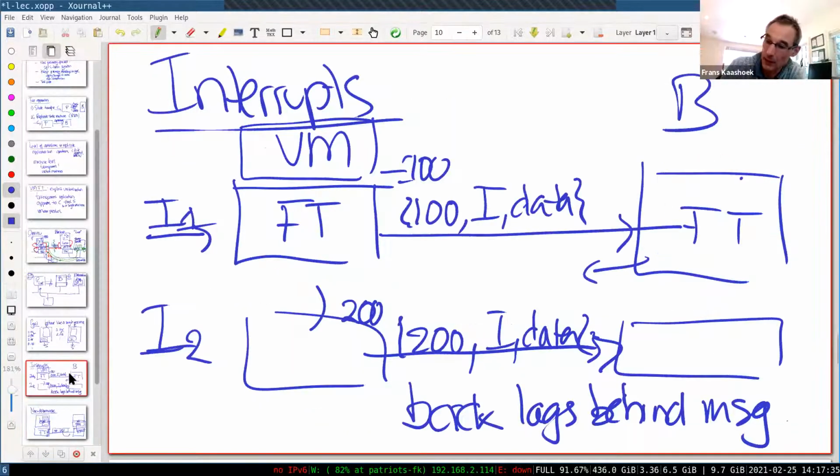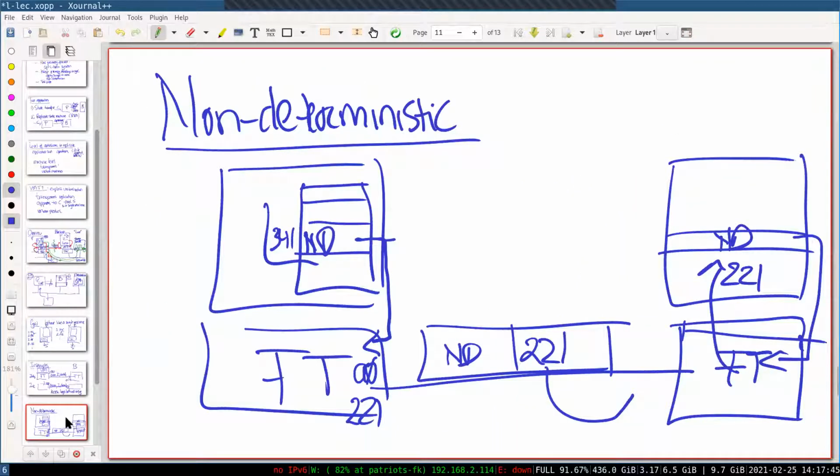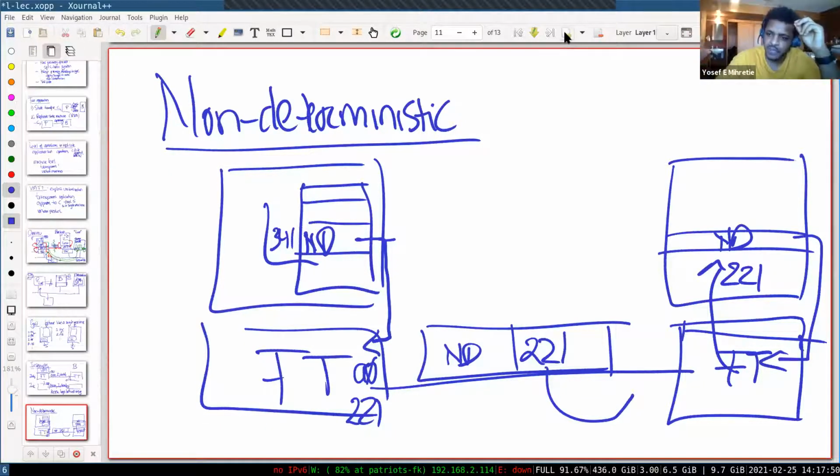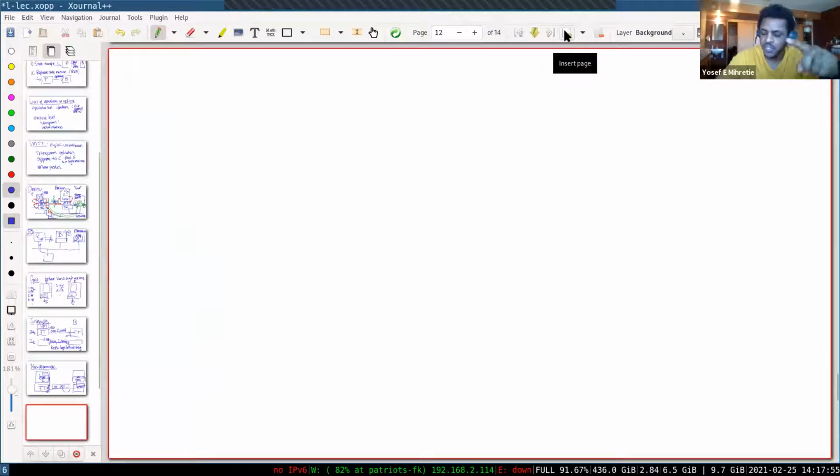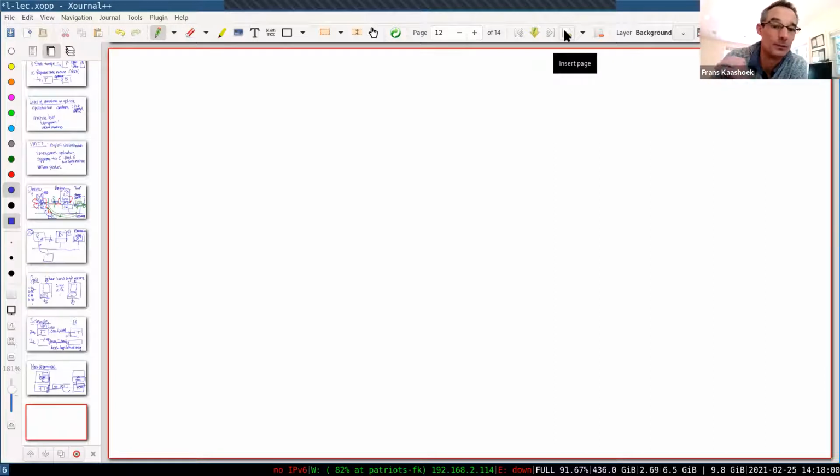Because remember, the backup lags behind one of these messages. So the backup won't start executing the next block until the primary has already finished it. Okay. And this is why it lags behind one. Exactly for that reason. To ensure that the backup is lagging behind one instruction. No, not one instruction, one message on the channel.